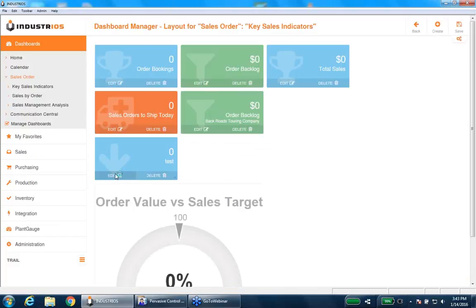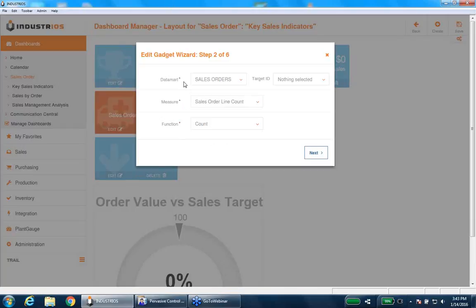And I'm going to select to edit this gadget. So the gadget itself, as you can see, it's the same wizard approach that we have to creating the data mart, where we're just walking through, picking information as we require it. Which data mart are we displaying from? Do we have a target or not? What's the measure that we're using, and what function do we want to display?